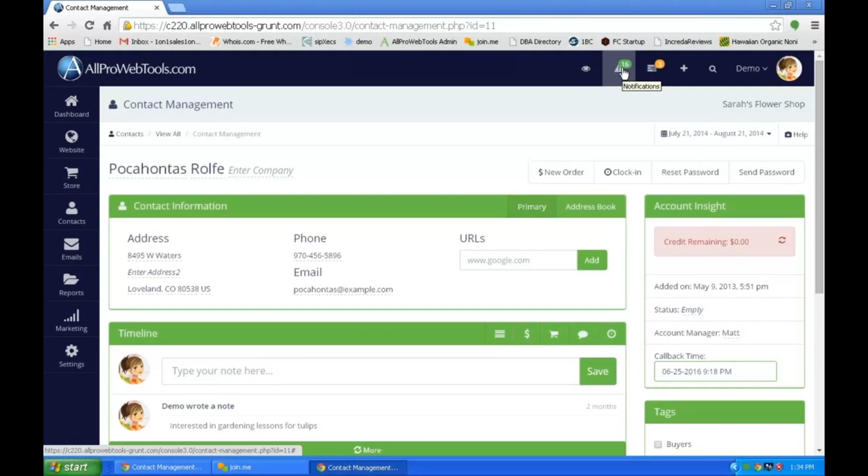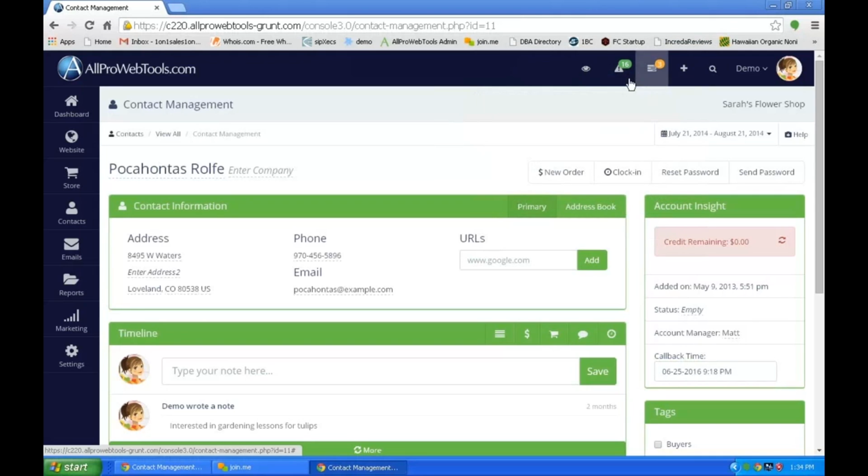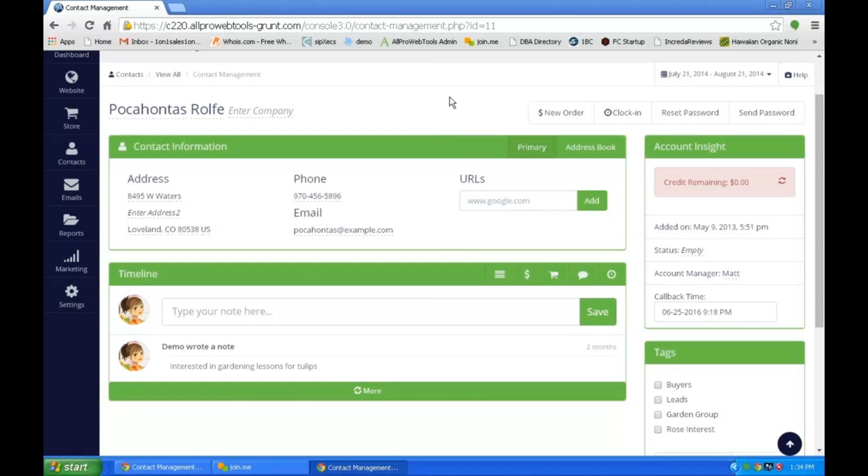Right here, these are the notifications telling me that I have 16 new orders. And here it's telling me that I have 3 tasks that have been assigned to me. But either way, you're going to get an alert, and it'll be under the alerts button here, under the notifications. You'll get an alert at 9:18 p.m. to call Pocahontas. I guess that's relatively standard issue.